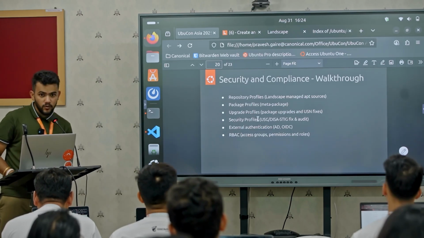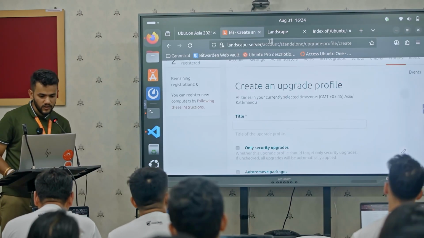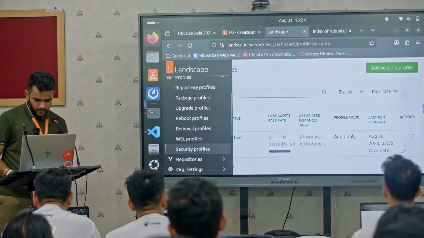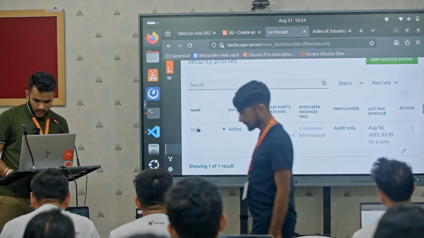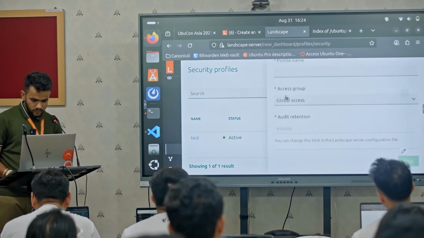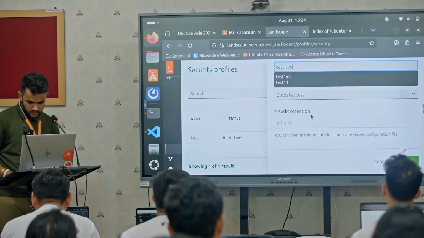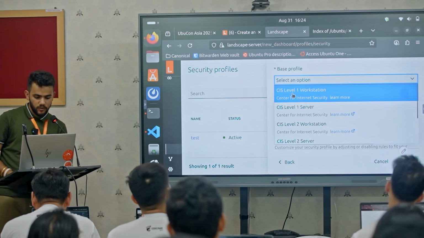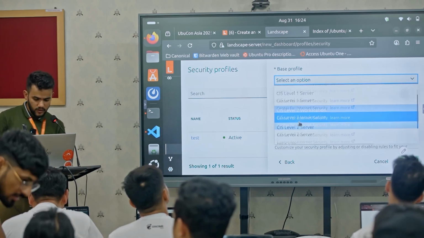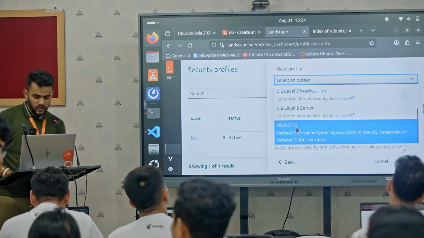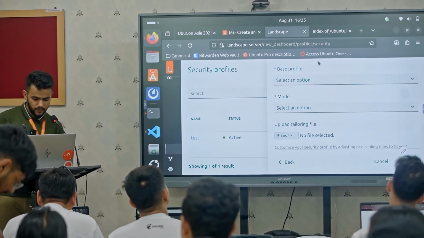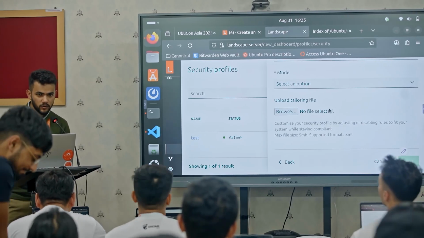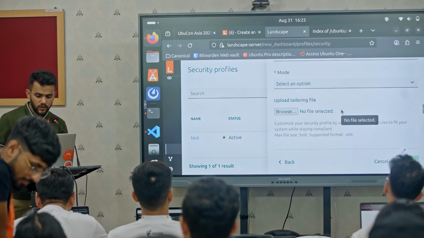Another thing is security profiles. This is a recently added thing, so it's not available in the old version. It's in the new version. If I go to security profiles, here I can add a security profile, and I will just create a test. Next, here I can select a base model. I can select CIS level 1, CIS level 1 for server, workstation or desktop, level 2, DISA STIG. These are all policies that can be added, or you can also add your own policies. Someone was talking about Wazuh and providing their own fixed policies. You can do a similar thing here also.